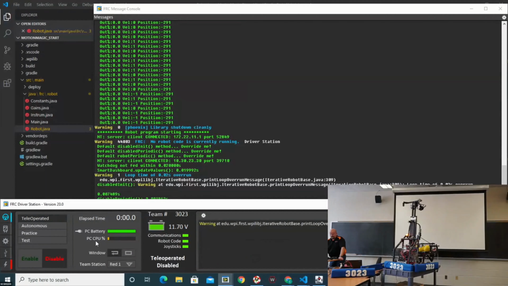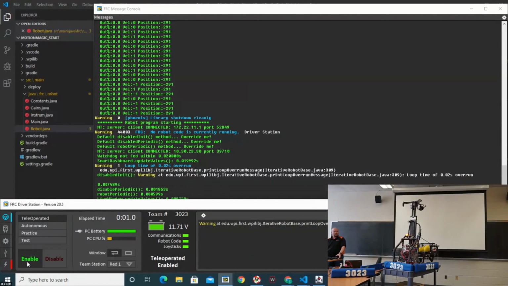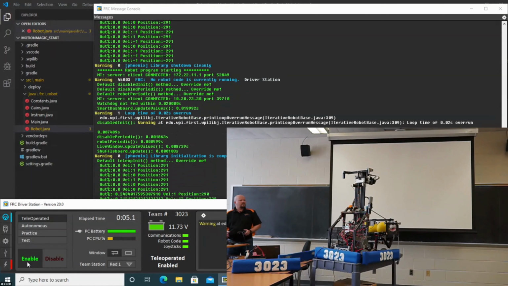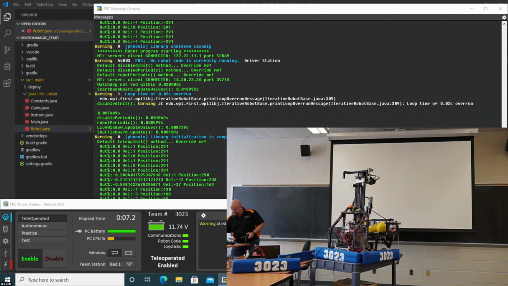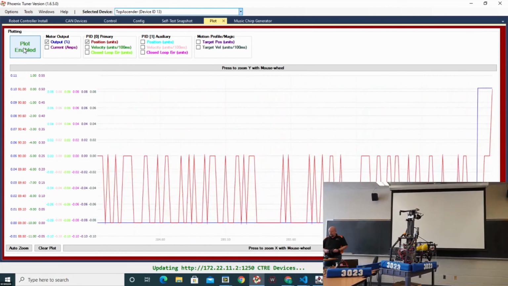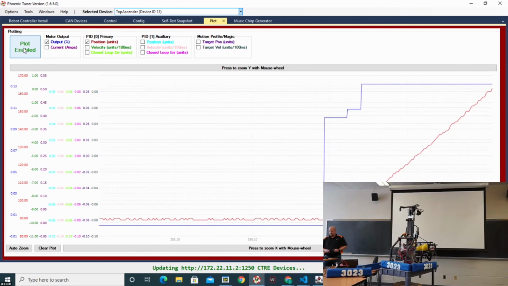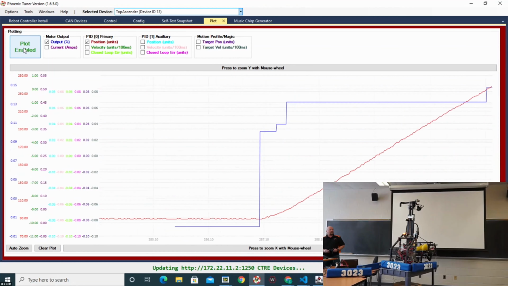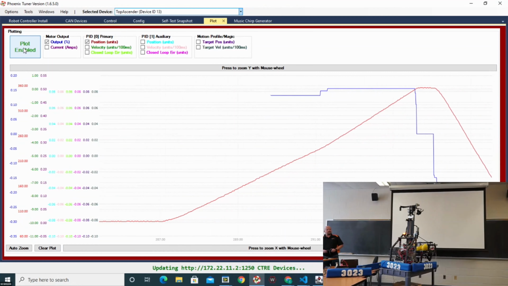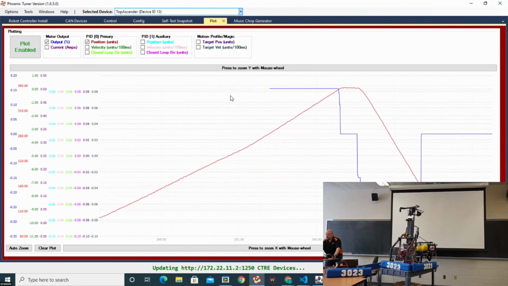Bringing up the driver station again once this is finished, we're going to check this again. Down is down, up is up. Bring up the Phoenix Tuner, start our plot. And now we can see as we push up, our analog feedback device is also going in a positive direction. So now our motor output and our feedback are in sync with each other, and we can be done with this tool.